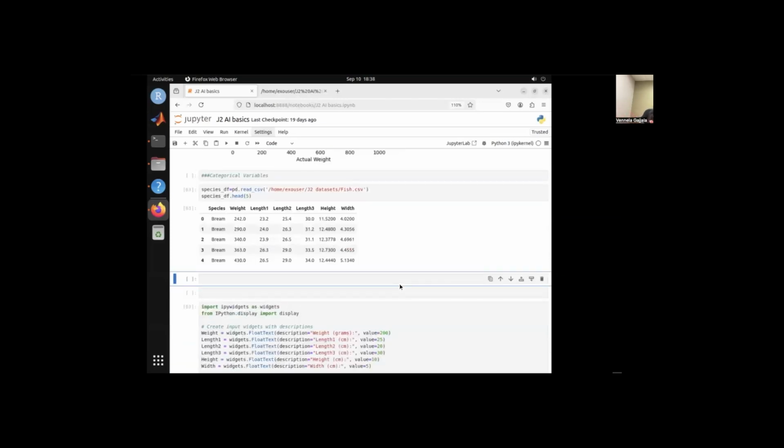So here we can see, once again, we have our weight, length 1, length 2, length 3, our height and our width. And now we have this new column, species. The first 5 of these just happen to be bream, but we can go ahead and look at what all species there are and how many of each species there are. So I think a great way to do that is looking at a bar chart. So let's go ahead and create one.